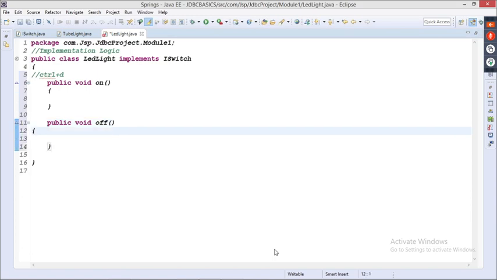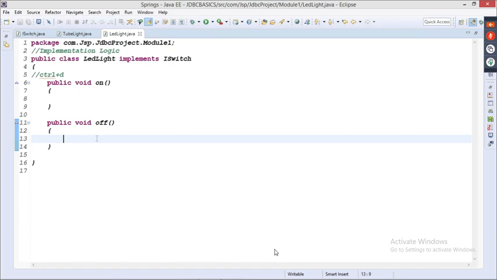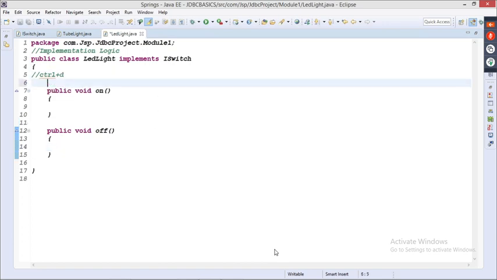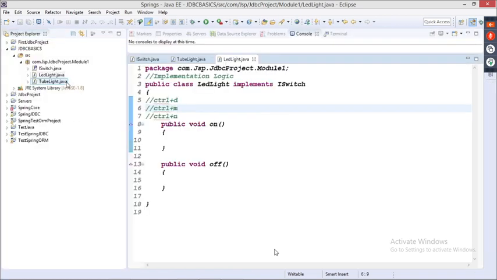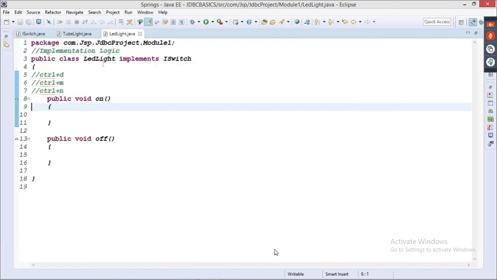Now, guys, if you want to minimize or maximize your Eclipse screen, what will you do? You will hit Control plus M. If you want to create something new, you will say Control plus N. If you want to minimize or maximize, Control M. You can see we got that. Fine, let us not worry about that.